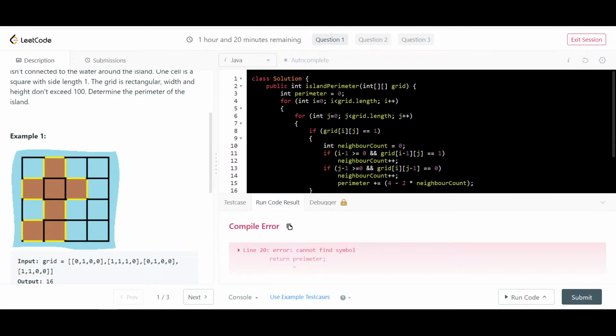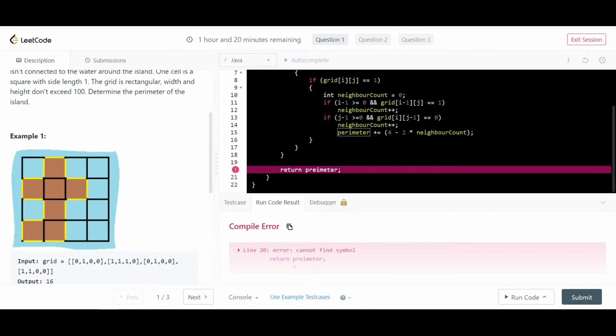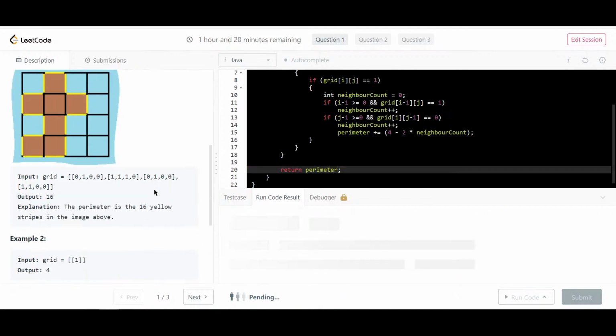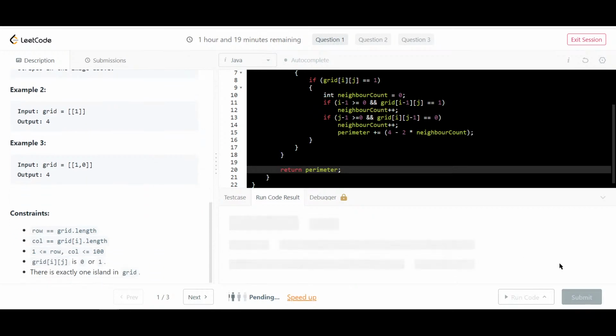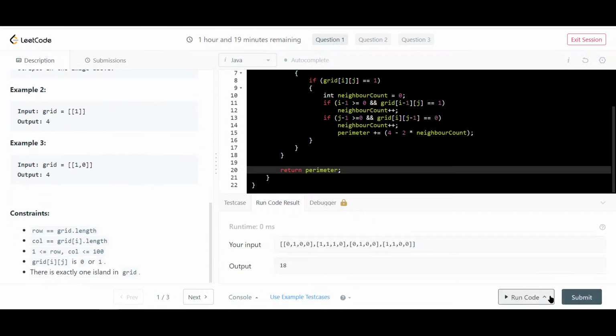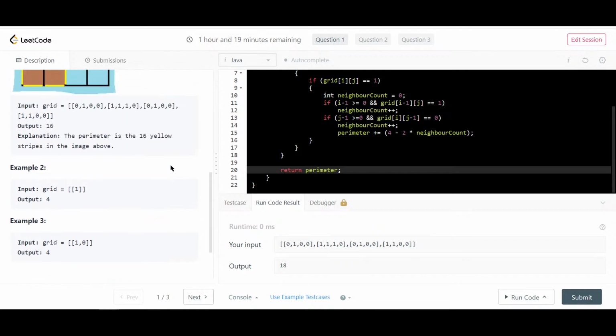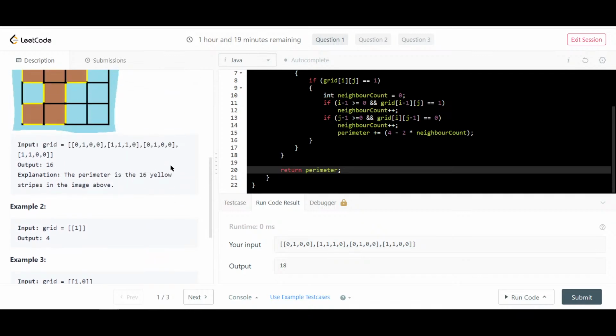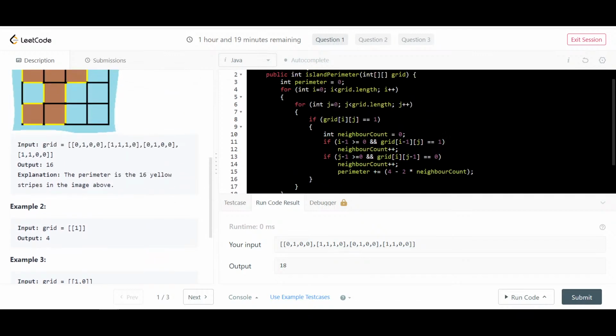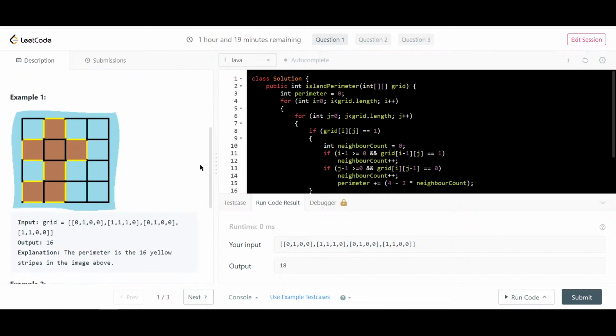Compilation error, spelling mistake. 16, 4 and 4. Really, 16 is the one that we are expecting. Okay, we're getting 18, which is wrong. Why is that? Thought I was doing things right.